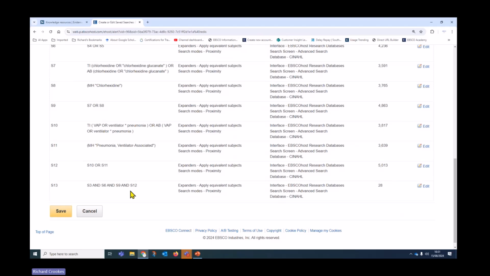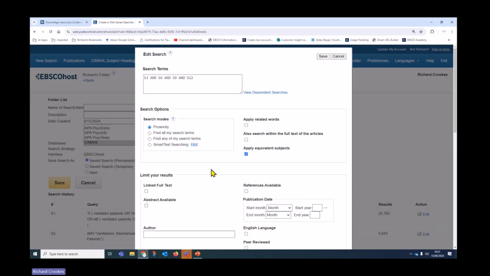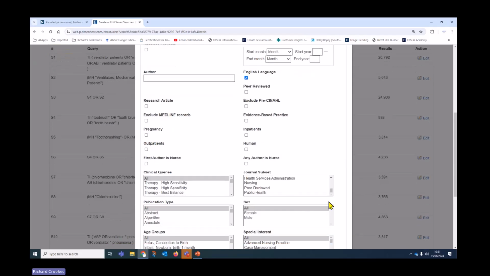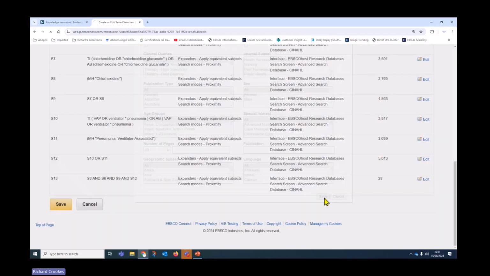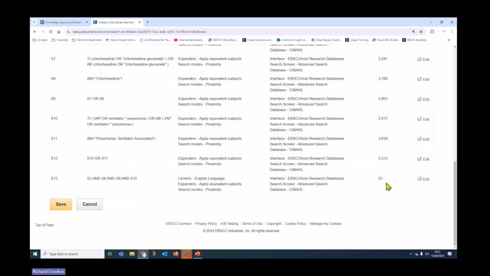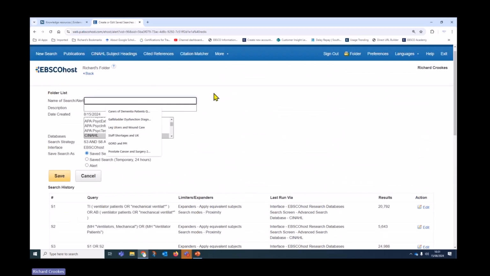So for example, if I added edit here and specify I want English language only for these results, then I save it and scroll down, and you'll see it's now 23, not 28 records. Okay, but again, I don't have evidence that I did that. All I know is from memory, perhaps I've done that, or if I saved it previously, and then I can go in and change it.